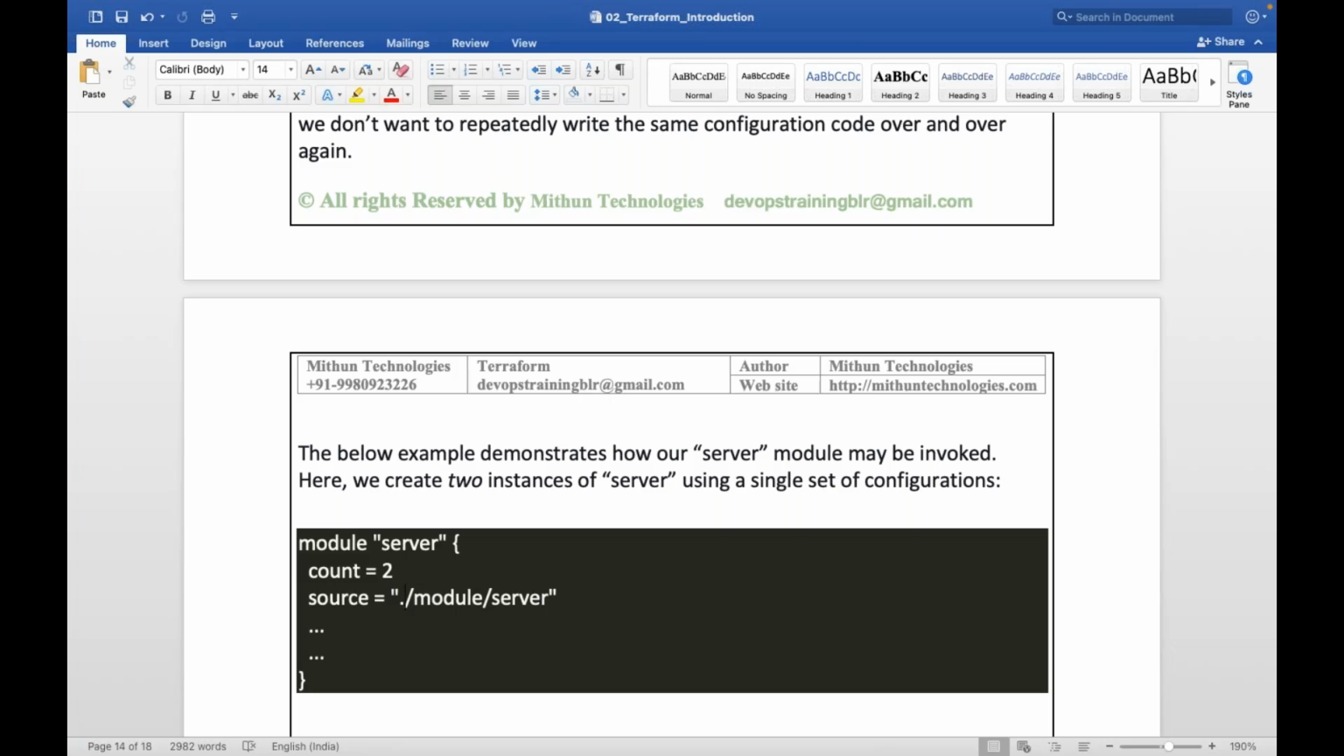We will understand in detail how to create a module, what the advantages of modules are, and all those things. But using the module block, you can refer to modules to reuse infrastructure resources to be created repeatedly, whatever has been defined in the module.